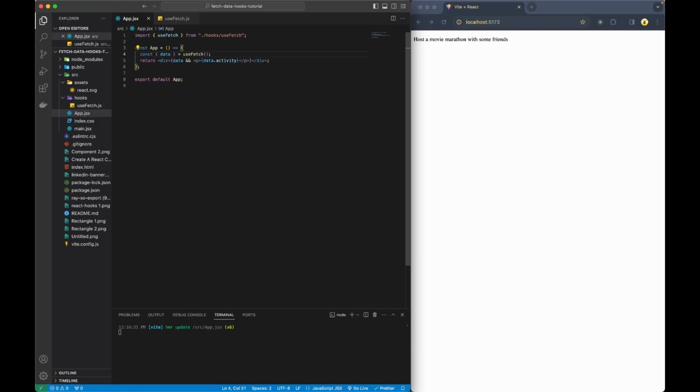As you can see, my application is working the same way, as I'm still getting the mock API results and displaying these results in the browser. Only now, this app component is cleaner, given that it is not cluttered with logic that is reusable and that is much better suited to be included in the custom hook.